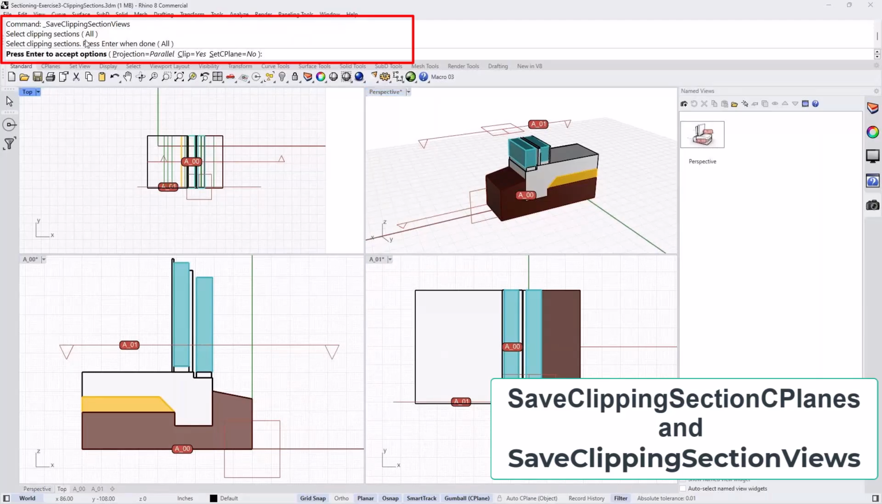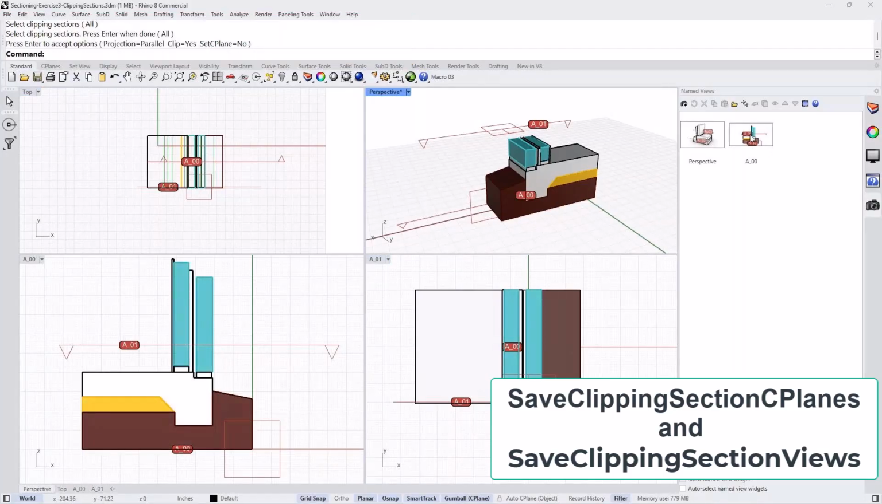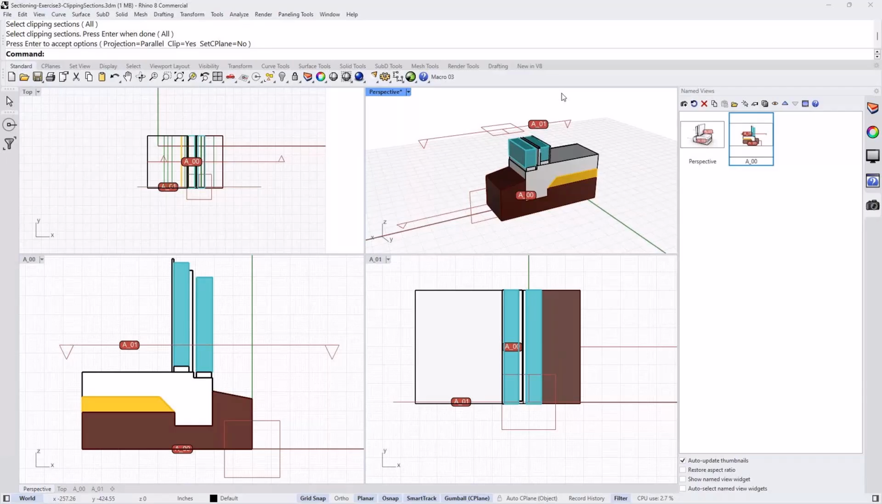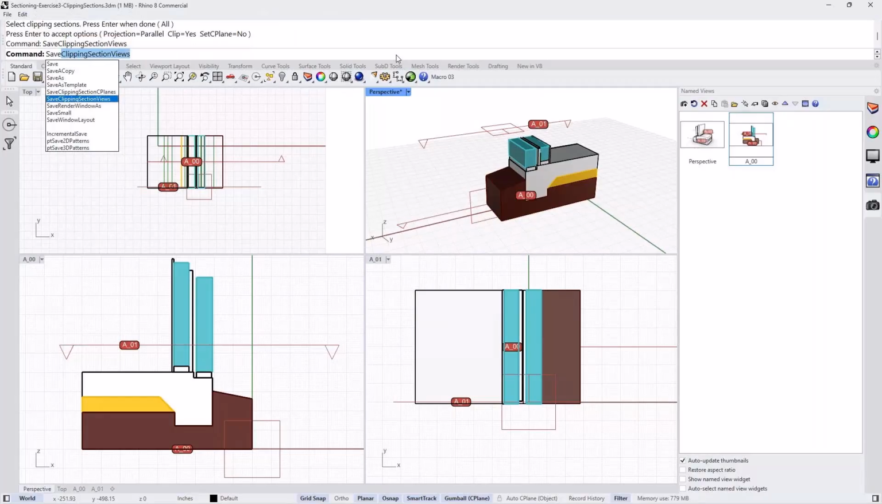It will ask you if you want it to be a parallel projection, if you want the view to be clipped, and if you want to set the construction plane of that particular view to that particular section. So you can set all these options and press enter to accept. As you can see, that view has been created for us in the named view. We'll run the command again, the save clipping section views command.